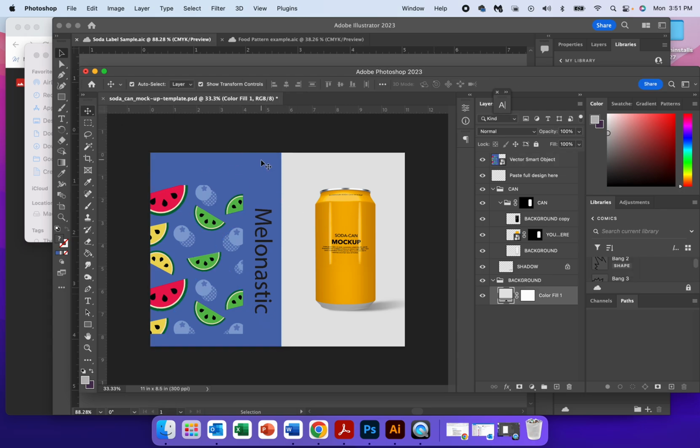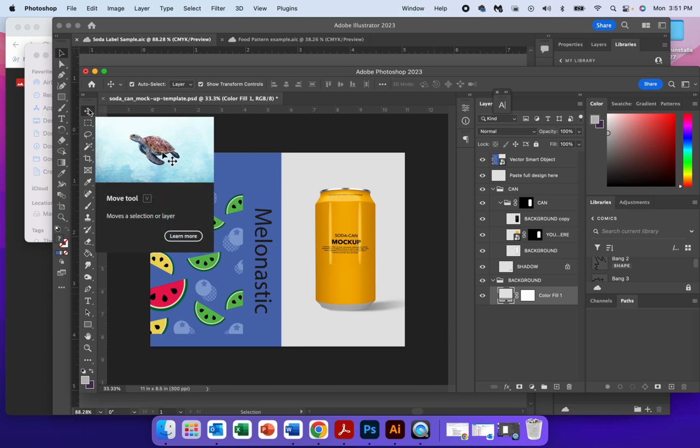If for whatever reason you can't see those little bounding boxes, I have the move tool selected, it's just the top one.